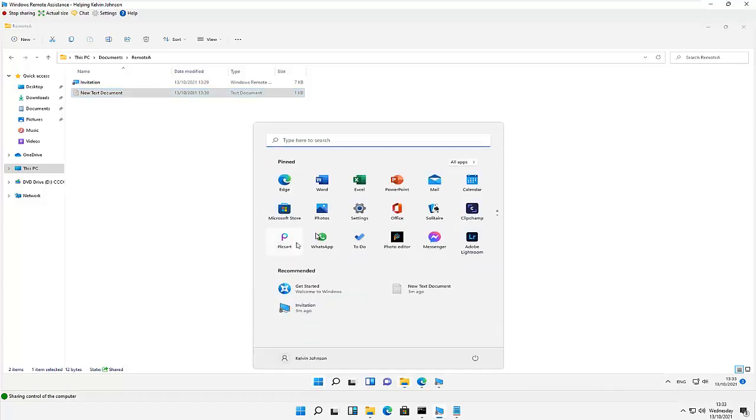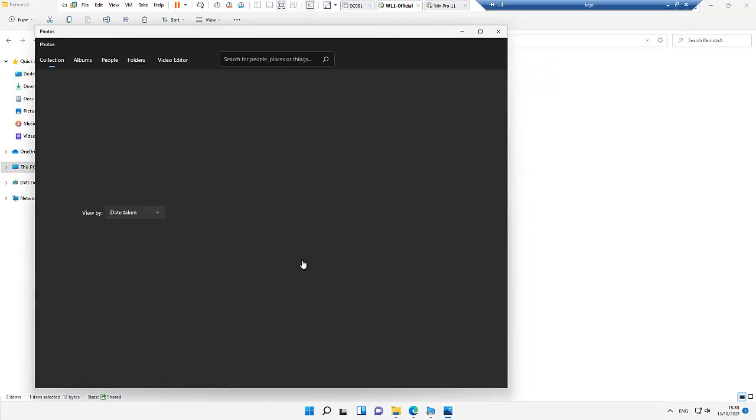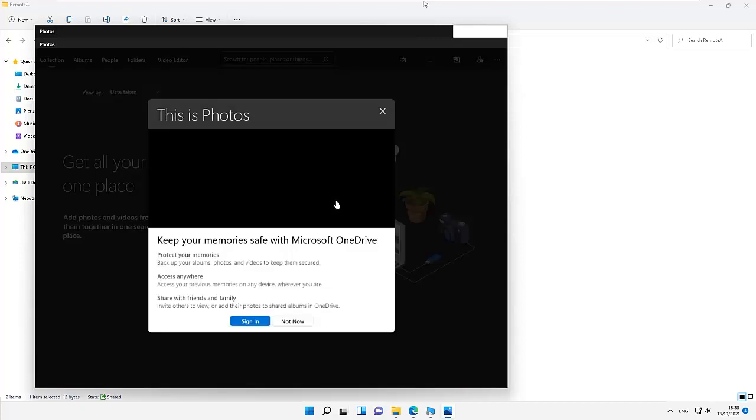I can actually just go and open WhatsApp, or, for example, let me open the photo here so you can see. If I go back to the other device, you can see that C001 is going to see everything I'm doing.